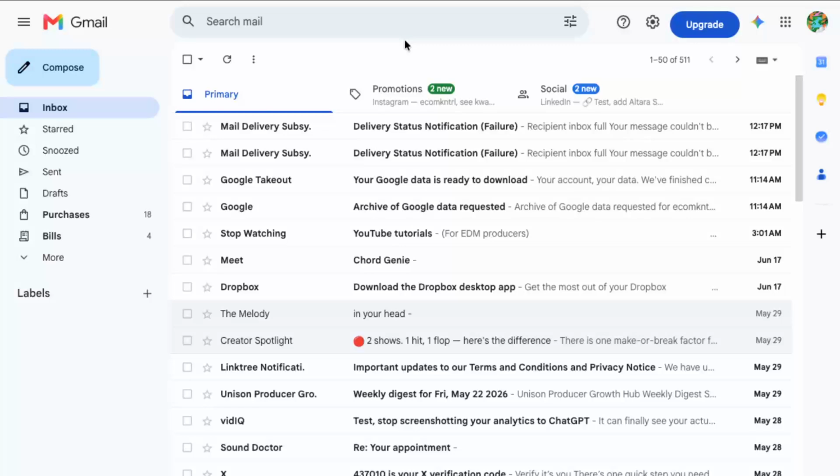To begin, go to your Gmail dashboard and make sure you're on the main inbox screen. Once Gmail has fully loaded, look toward the top right area of the page. You'll see the gear icon, which opens your Gmail settings. Click on that icon to continue.